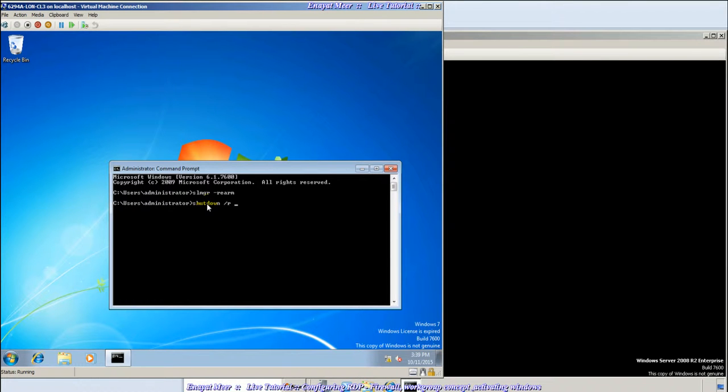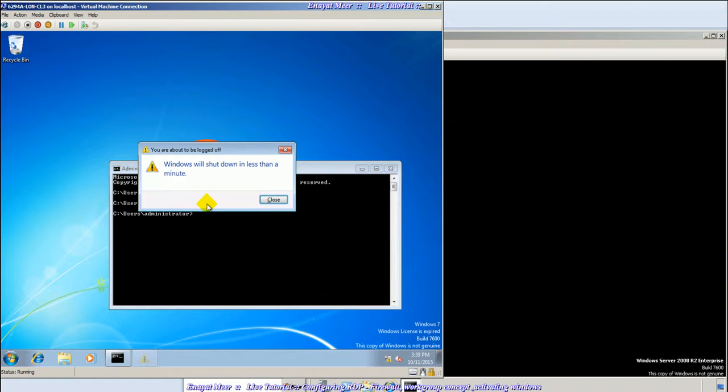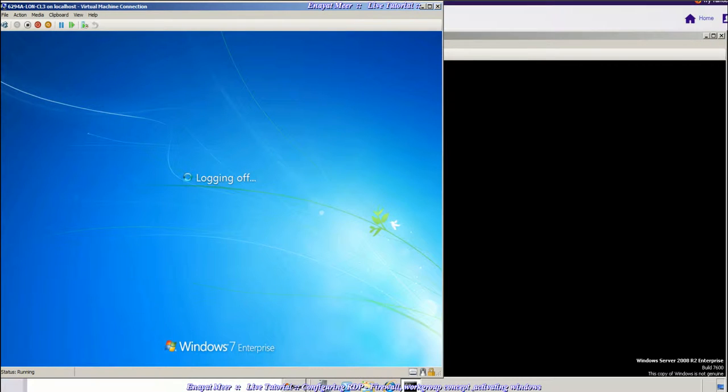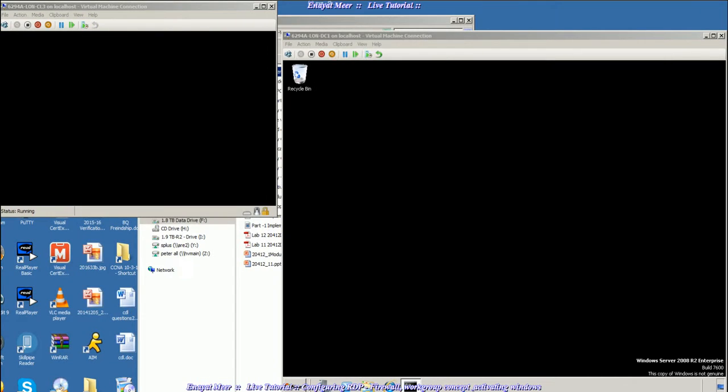Now you can use this shutdown command. /R is for reboot and /T is for the time. I set up 5 seconds here to reboot. Once you do that, you can reboot your computer and come back.